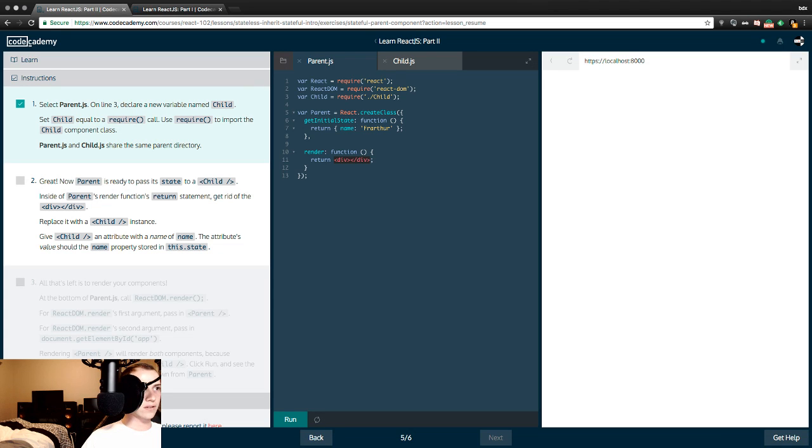Okay. Give child an attribute with a name of name. The attribute's value should be the name property stored in this.state. So this.state, this.prop.name. That's the part where I'm gonna mess up. Okay, well let's deal with the child fiasco. We've got a stray child trapped in our render function.